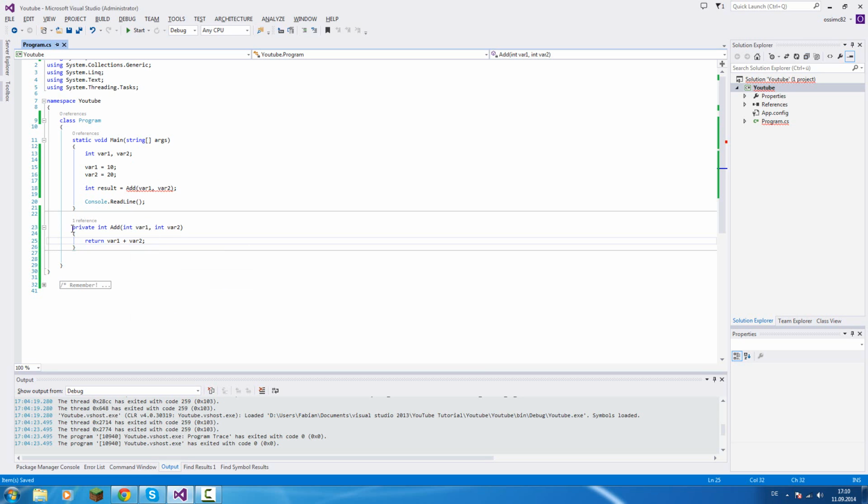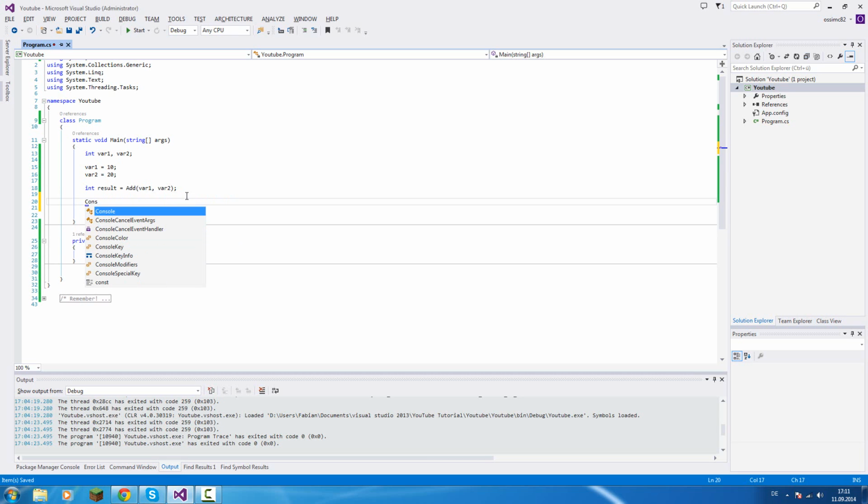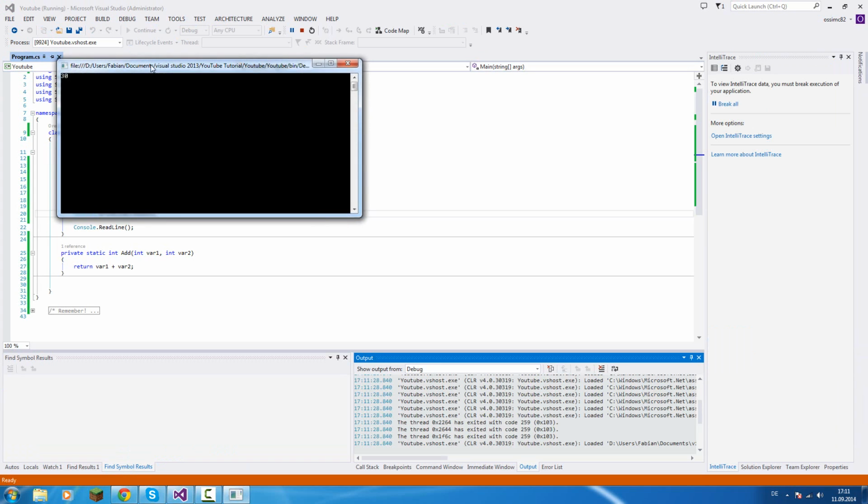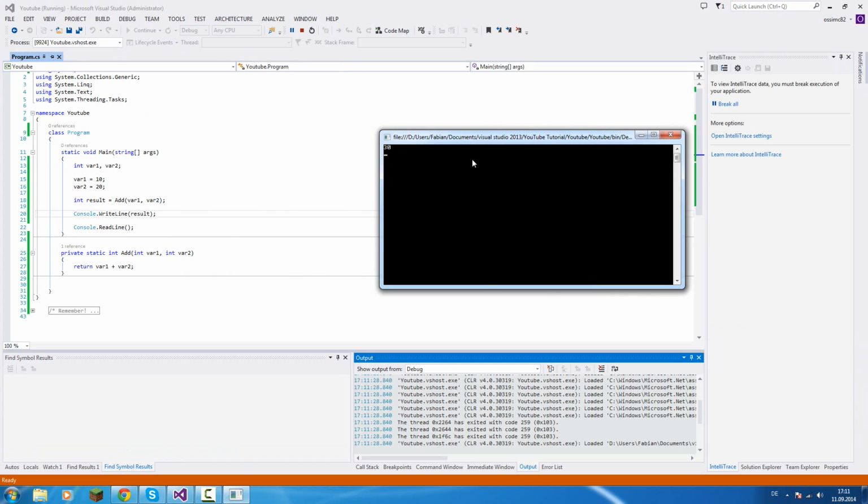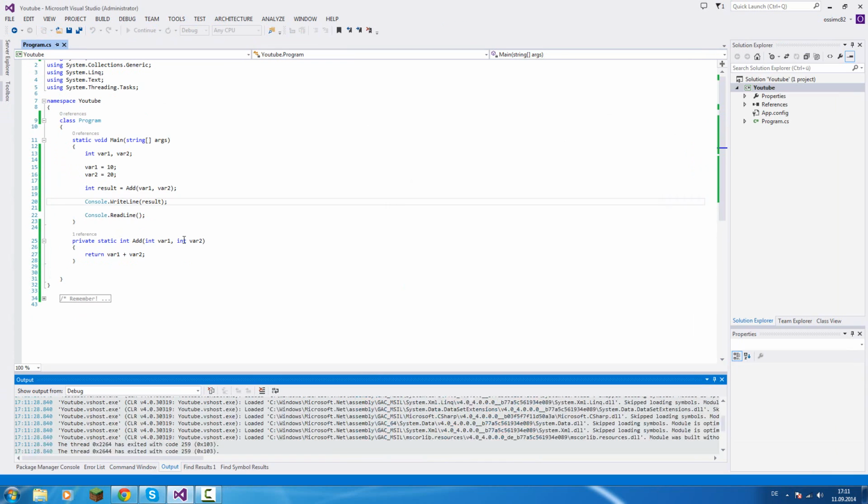And as you can see, no error in this method, but we still have an error here. And you can see that we cannot access our add method in our static void main because it's not marked as static. Okay, now we get no error, and we do Console.WriteLine result. Okay. If we run our program now, you will see we get 13. So that's a basic method.